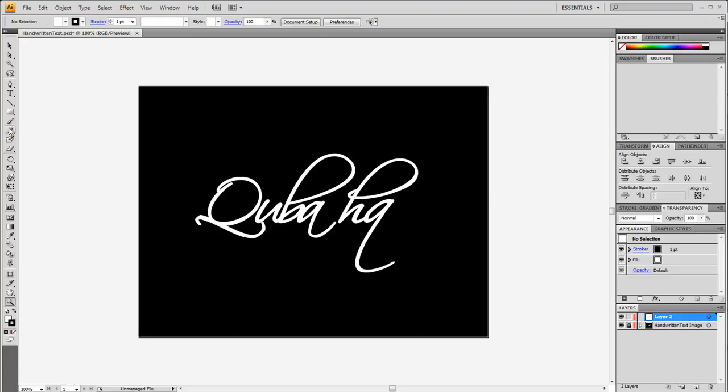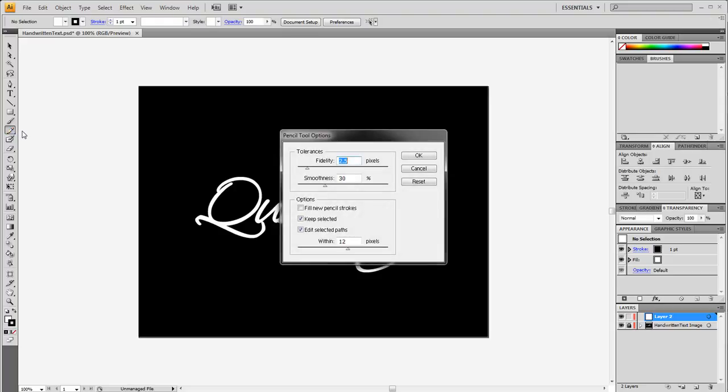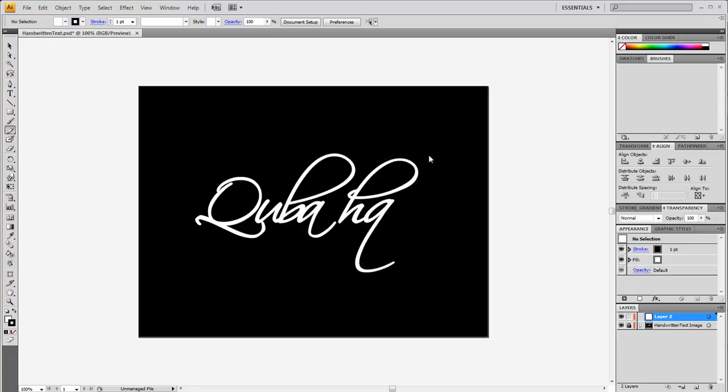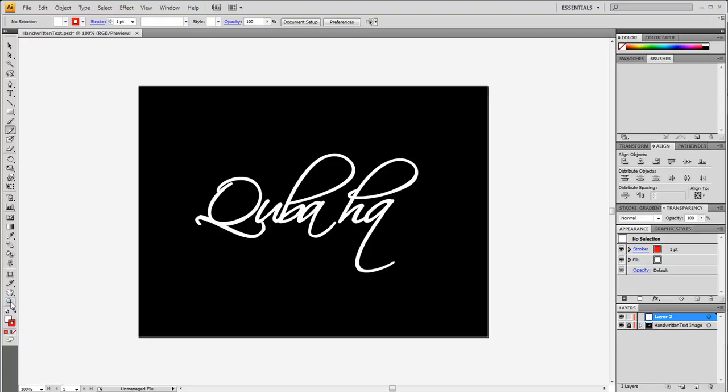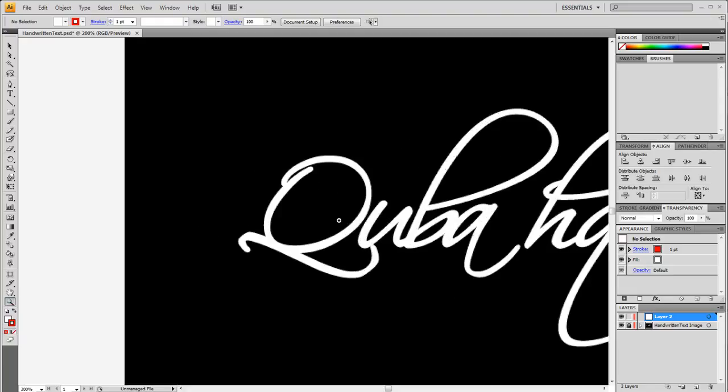And we're going to use the Pencil tool for that. The first thing you want to do is double click on it and make sure that you have a smoothness at around 30%. That's going to help smooth out all the strokes that we'll be making. Also, for better visibility, let's change the stroke color to, let's say, red, and zoom in a little bit.